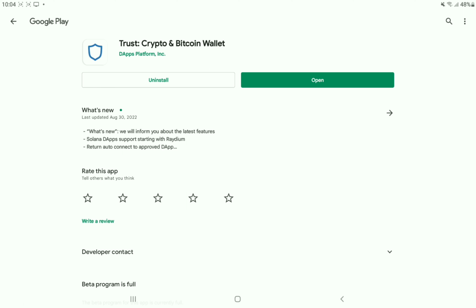Because I have already installed Trust Wallet on my mobile, an open button is shown on this page, but if you are installing it for the first time, they will show you an install button instead of the open button. Once the installation is complete, the open button will be shown on the screen. Press the open button, and it will take you to the Trust Wallet app.